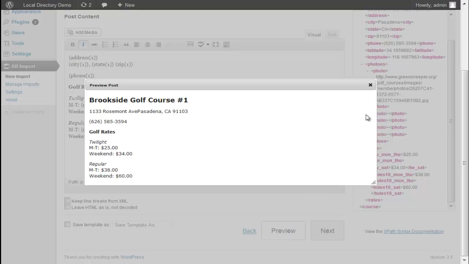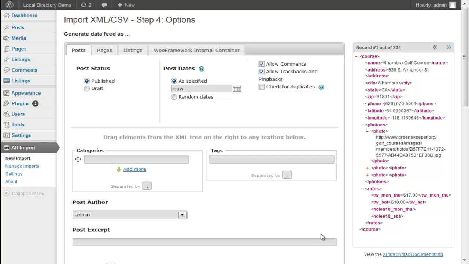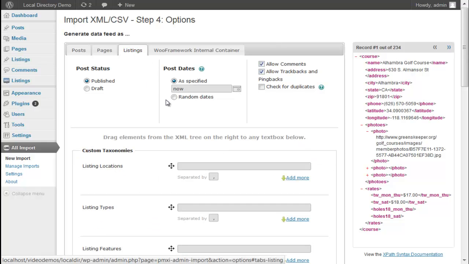Okay, that's now complete. Let's preview it. Looks right, so we'll move on to the next step. Now here we get to set our import options. I want to create listings instead of posts or pages, so I select the Listings tab. That allows WPL import to import to custom post types. All the custom post types available on your site will show as tabs in step 4.